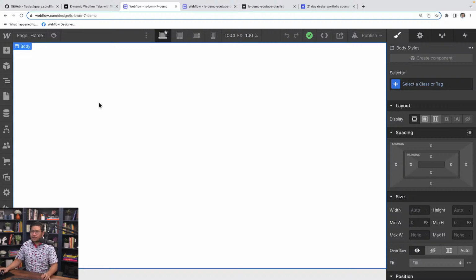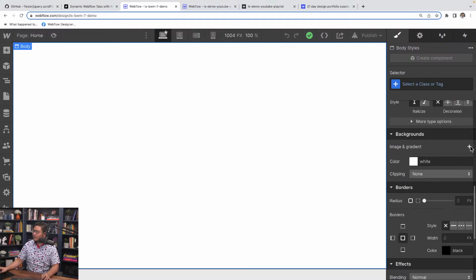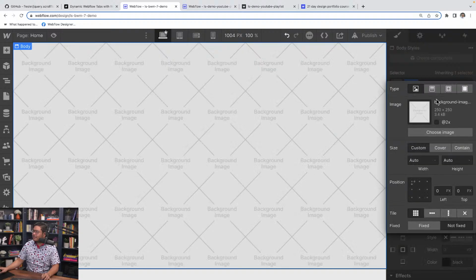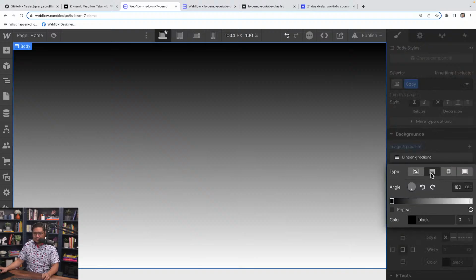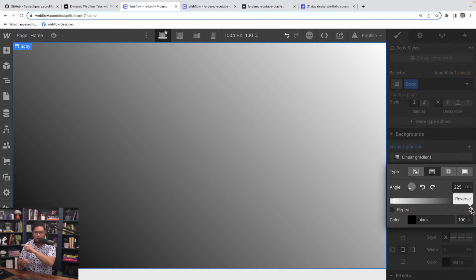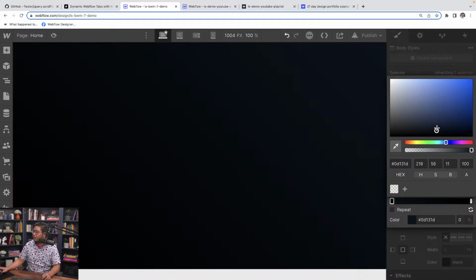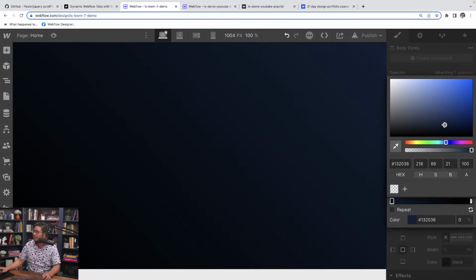All right, first thing I want to do, let's play around with the gradient on the body. Let's not have it white. Let's change it to a gradient. So I'm going to go here to backgrounds, image gradient. And I want this second option right here, which just gives us a radial gradient. And let's have it diagonal, okay? And let's flip this. I'm going to reverse the colors. So I want black on the bottom left, but on the top right, let's get like a bluish black. There you go. Something like that.